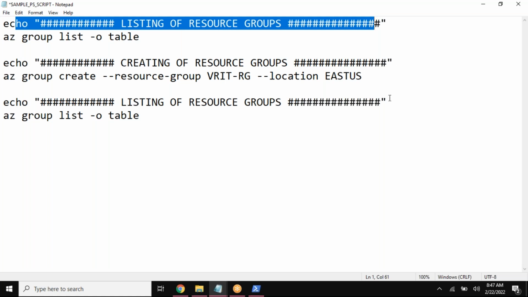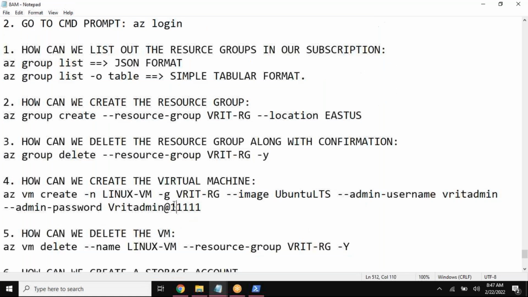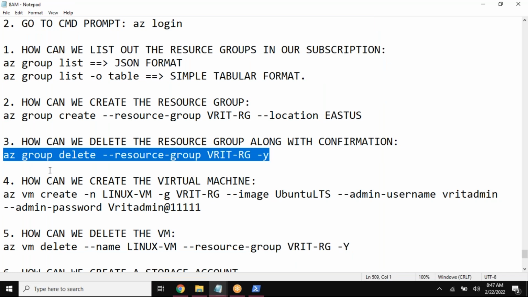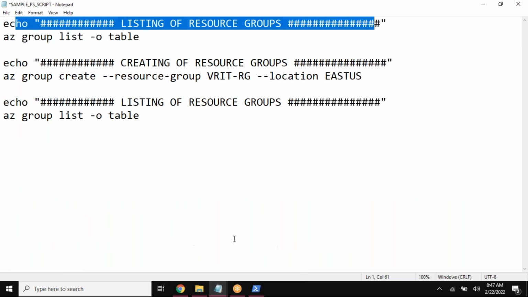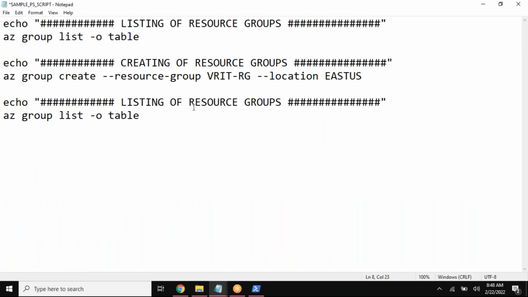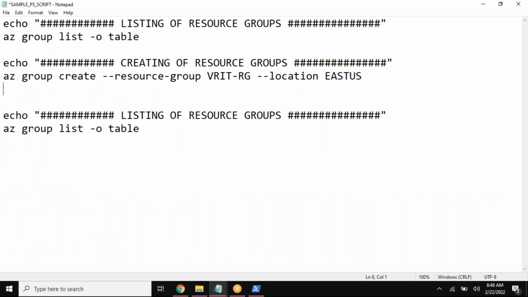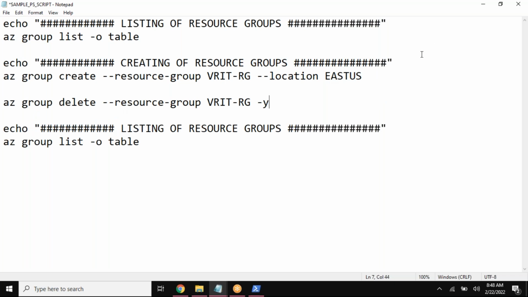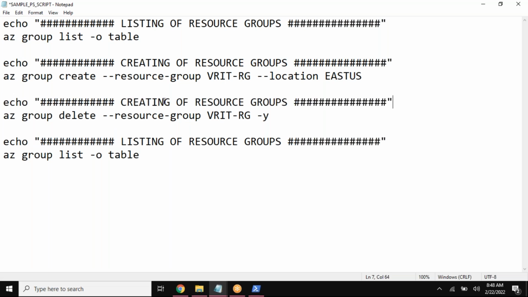Okay. So similarly, now I want to go ahead and delete my resource group, for example. The same thing. Now I'm going to add my copy here, and I would like to delete it. So I would like to add one more echo command in here as well. So I would say deleting of my resource group, and here I will try to create a new one, DevOps.